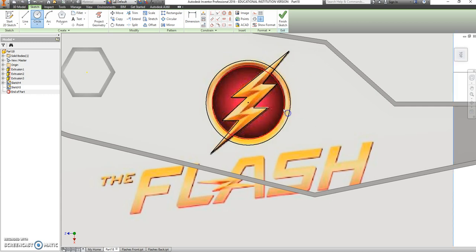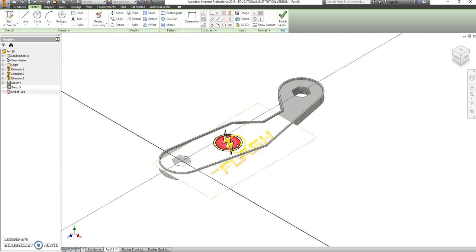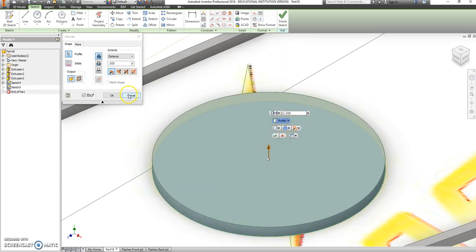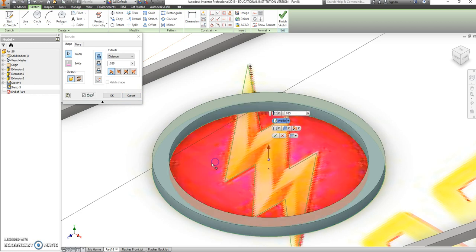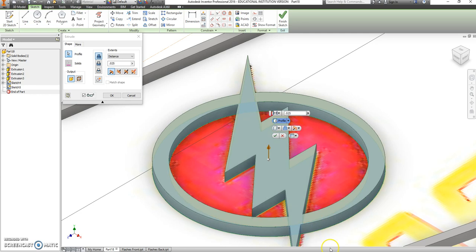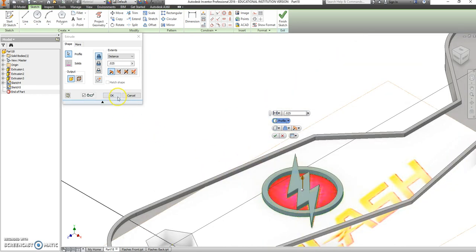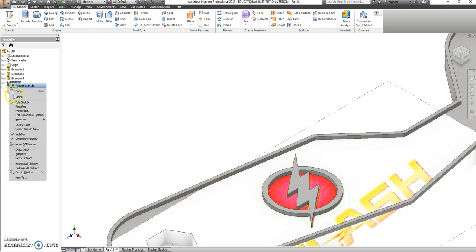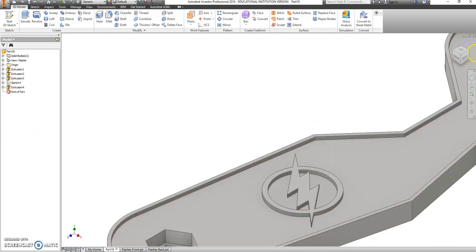And again, I would recommend just extruding this out at the 0.025. I suppose you could go further, but I don't know that it's necessary at this point. So there's my lightning bolt, there's my circle. I could say okay, and I can always come back in, sketch 4, right click, and uncheck visibility on it.